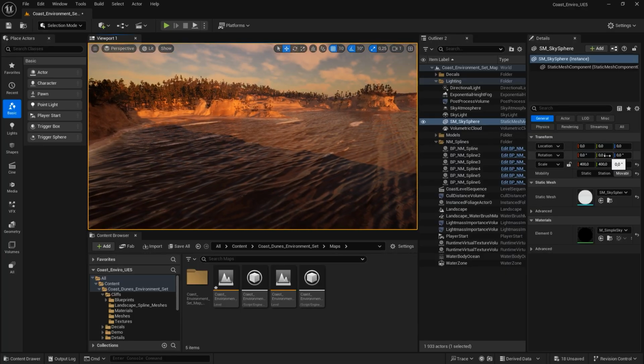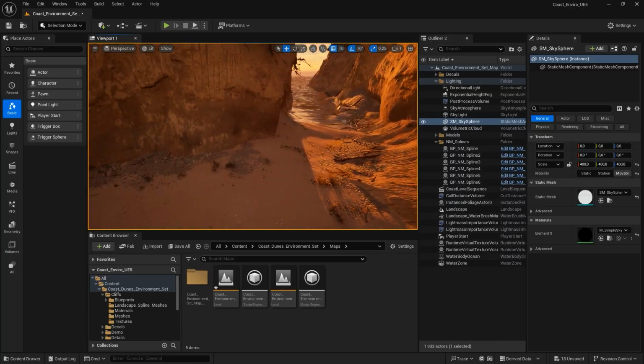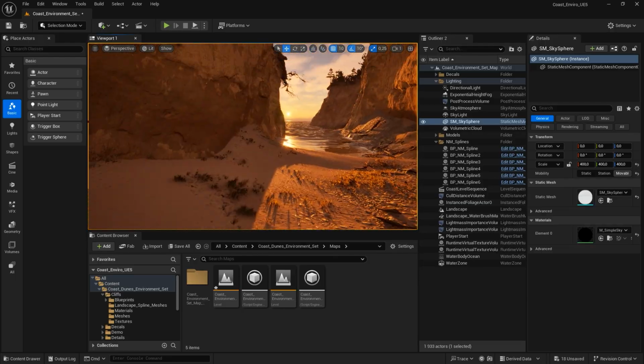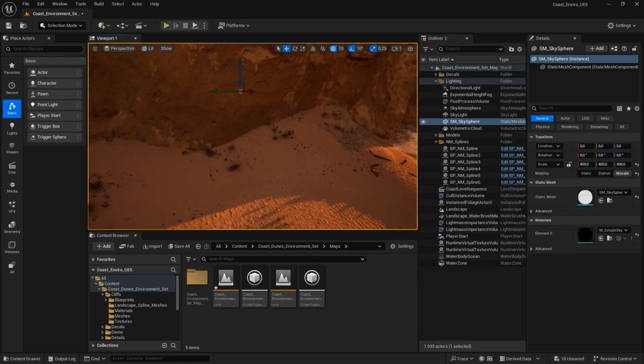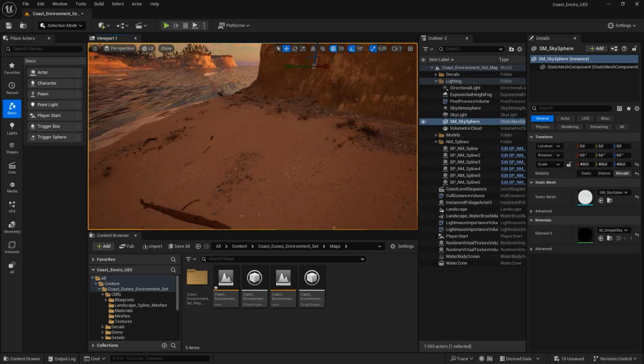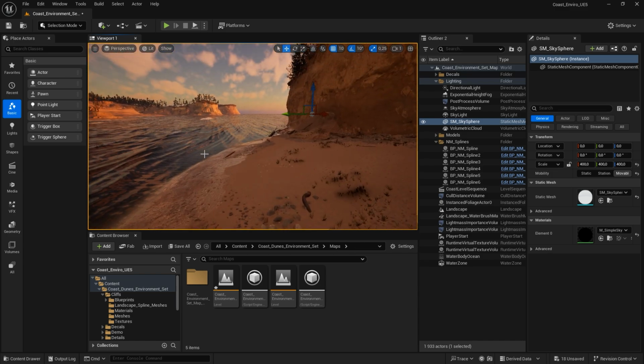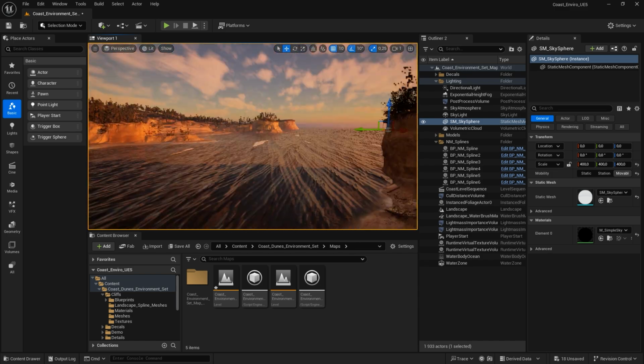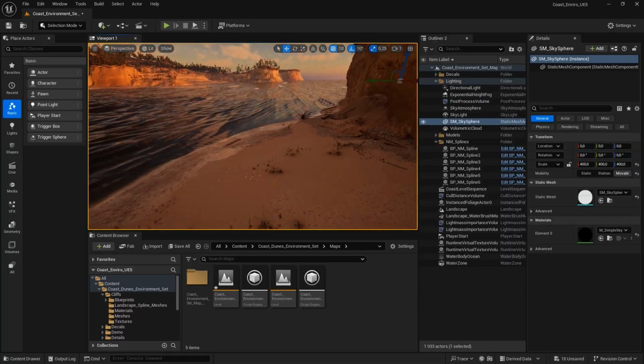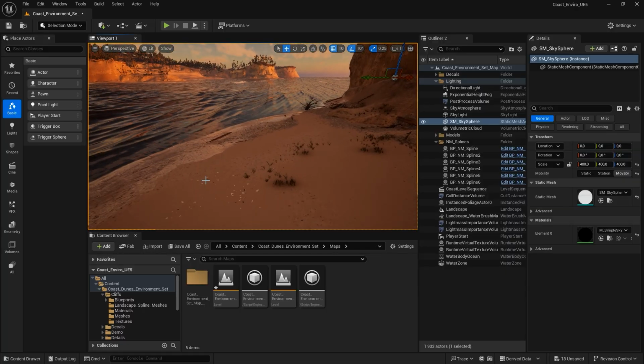So yeah, this is how to enable Nanite. Play with it yourself, and let's maybe move to the tutorial about the river splines and blending between landscape and meshes.